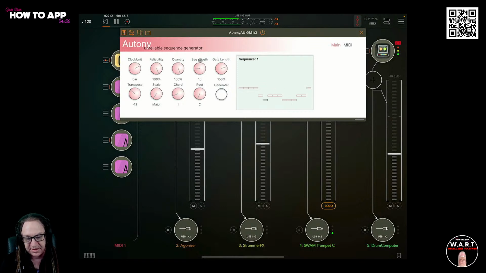Let's lengthen the sequence a bit. So you can see as I lengthen it, we're getting more notes in there. And this is just doing it all by itself. You know, that's what's great about these apps. They're generative. They do their own thing.